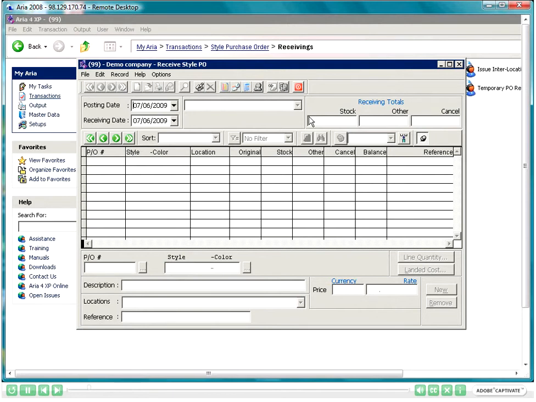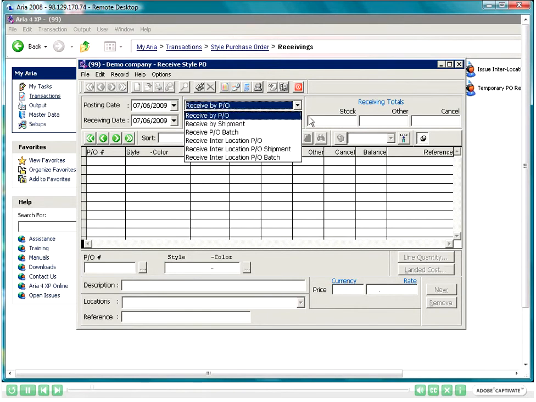So when you open up the Receive Style PO screen, first thing, choose the date, which is today's date by default. Then in the receiving type, in Aria you can receive by several options, like receiving by individual POs, receiving by shipment, which can be a batch of purchase order, receiving a temporary PO batch, receive enter location PO or enter location PO shipment, and the last two or three options are applicable only in case of multi-warehouse locations, where you can transfer the goods between or among different locations.